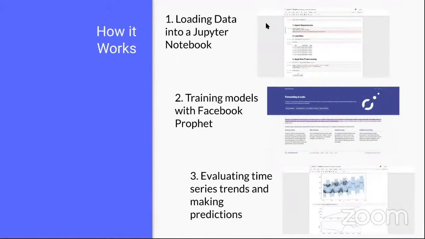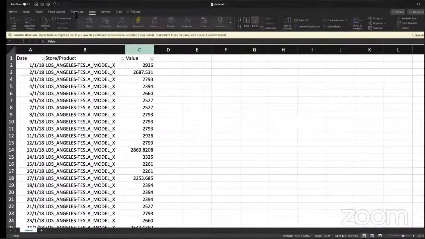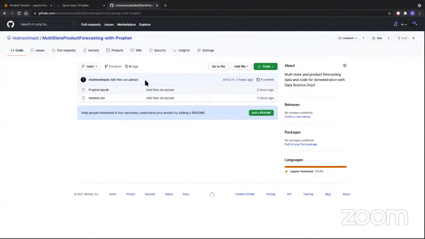And then in terms of how we went through it, so we loaded our data into Jupyter, we went and trained our model using Facebook Prophet, and then we actually went and made some forecasts. And again, all this code, including the data, is going to be available via GitHub.